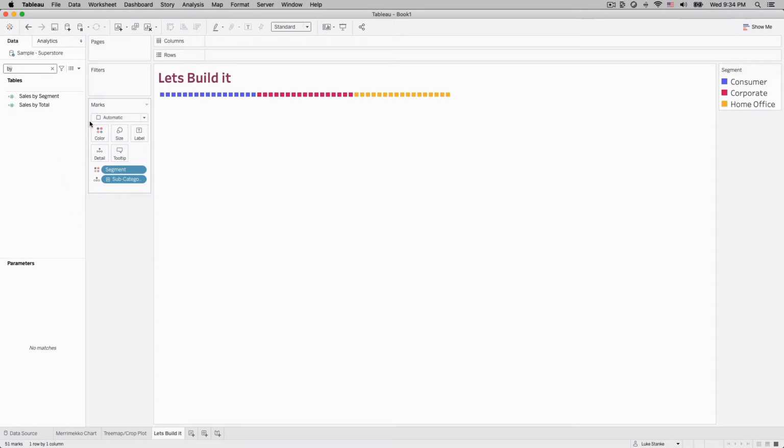Let's change our mark type from automatic to bar, and all we have to build here are three calculations, one for our rows, one for our columns, and one for our size. Let's start with the columns. In the columns, we're going to get a percent of the subcategory. And the way that we're going to build this out is going to be a two-part calculation.